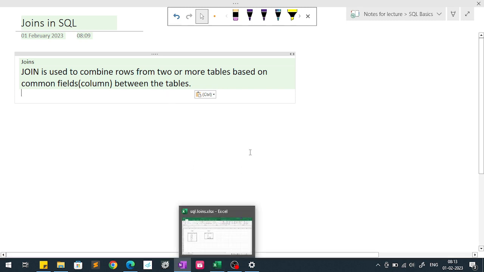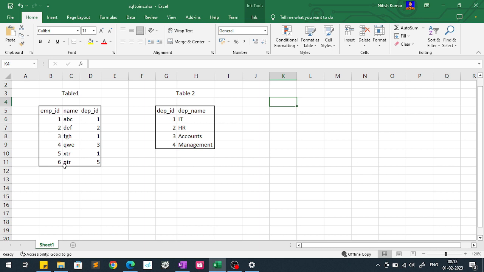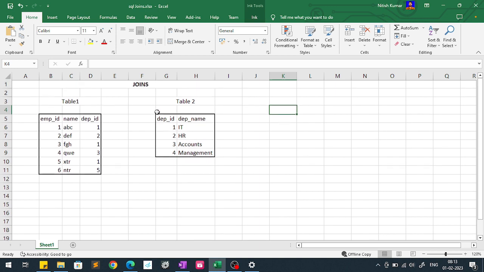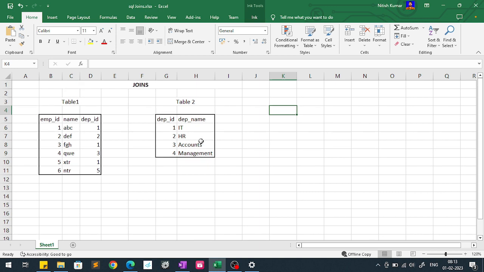So let's say we have two tables, table 1 and table 2. Table 1 contains the details of some employees, and table 2 has the details of departments. So basically table 1 is an employee table and table 2 is a department table. In these two tables, what is common between them? The department ID. So based on department ID, we can join these two tables and get some output.